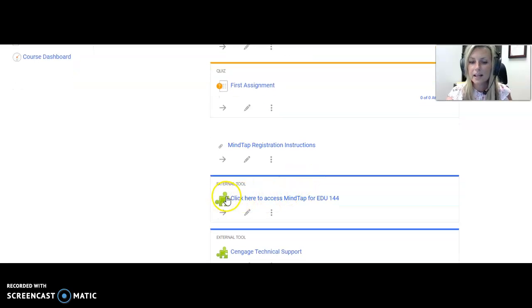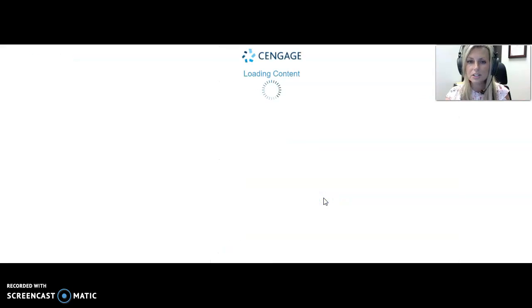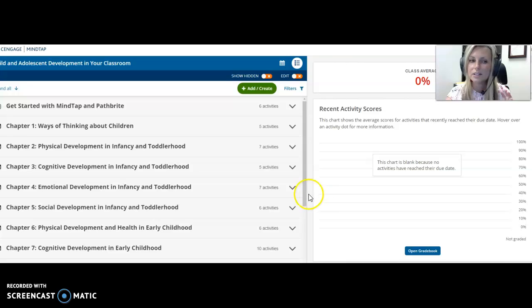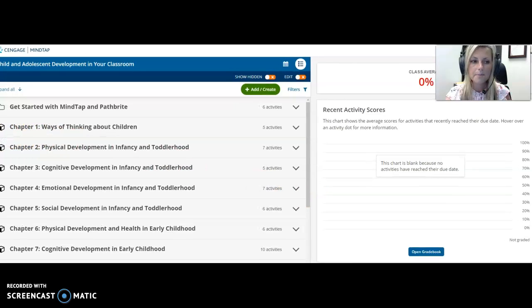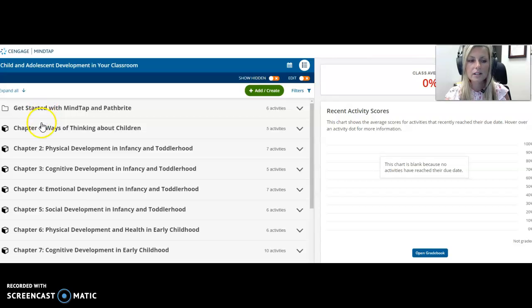So this external tool, this link here, is where you'll access your class on the introduction page. When you click on this, it's just going to take you to everything. It's your book and it's your assignments and all that stuff. So you can see here, you get started, chapter 1, all the way down. Now this is an 8-week class, and so we're going to do 1 chapter each week. And we're going to stop at the end of early childhood. So let's go back to our course here.